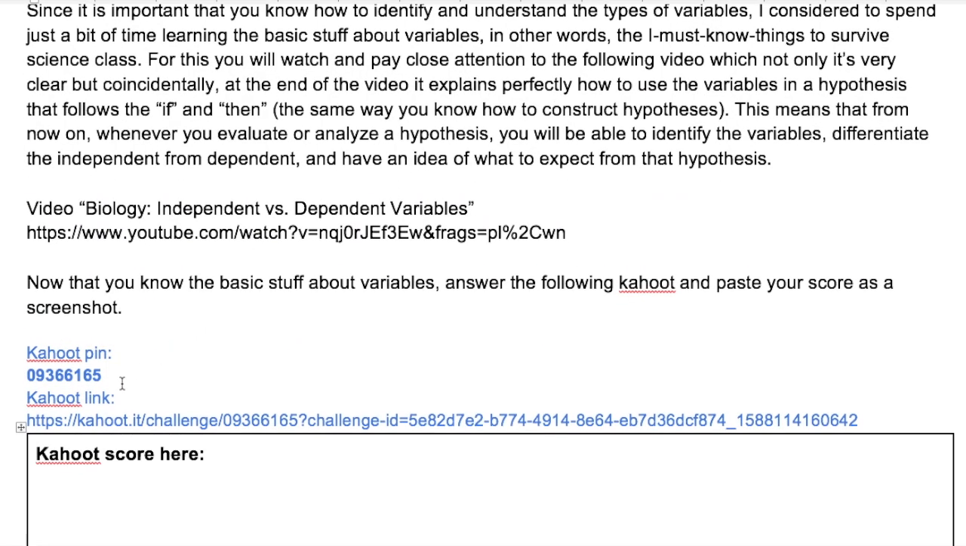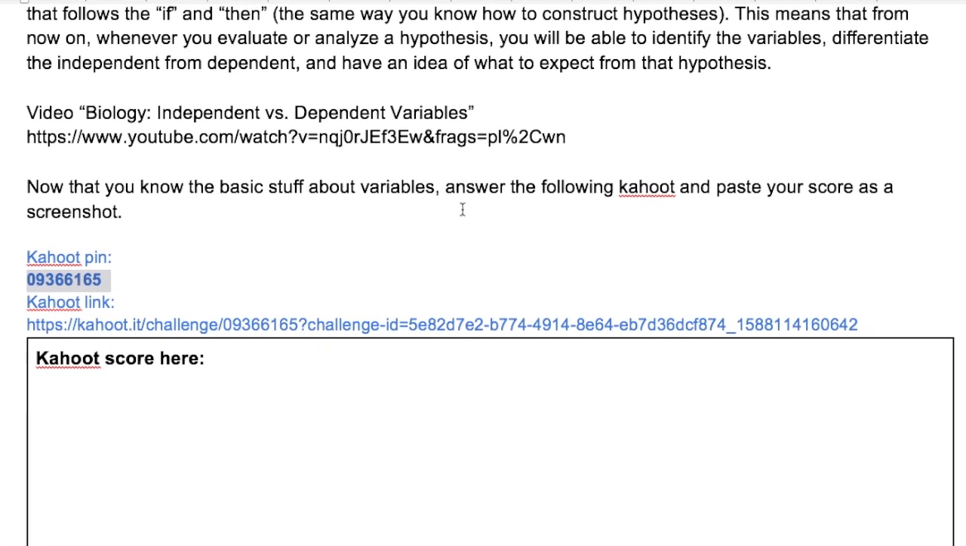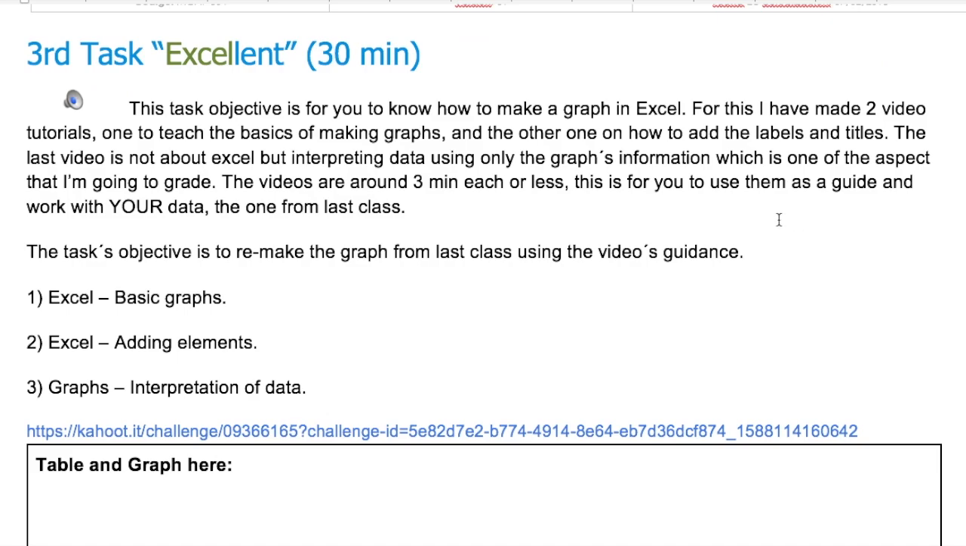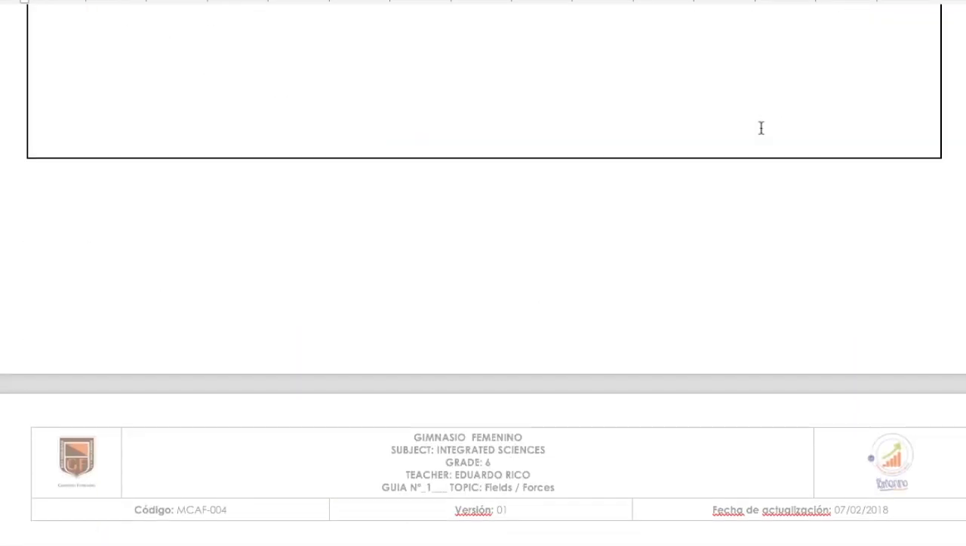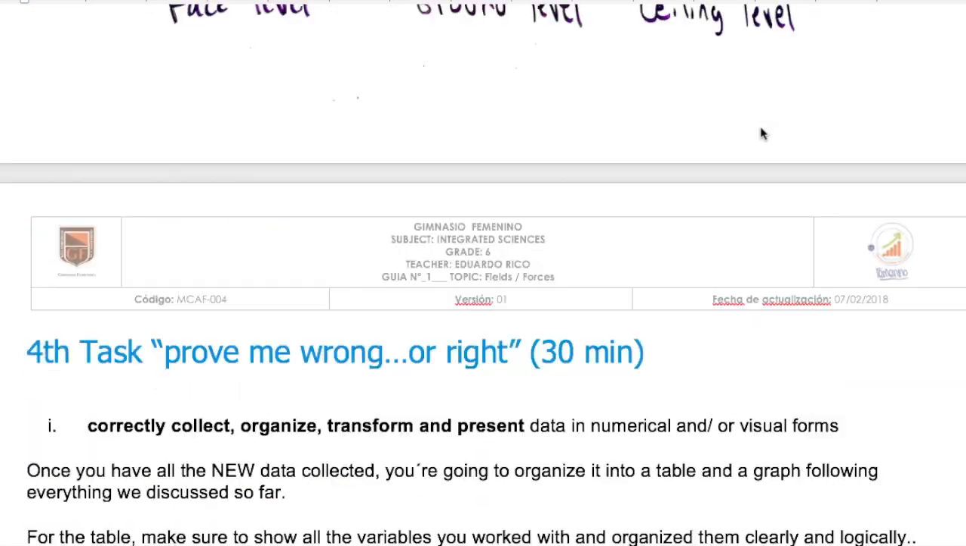Okay. For the Kahoot, here you have the pin or the link, and don't worry, you can do it whenever you want. It's not like there's a time that it opens and ends. Whenever you have time, just start logging in and answering the questions, okay? So as you see, every single instruction has my voice in the introduction, and if you click right here, you're going to have the links for the videos.